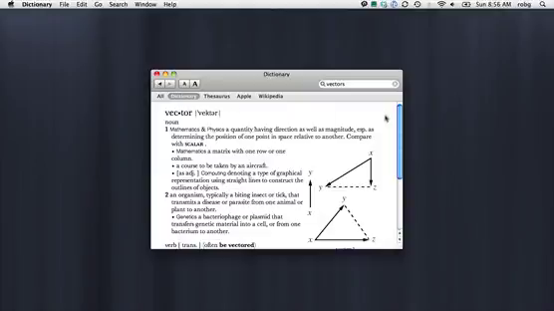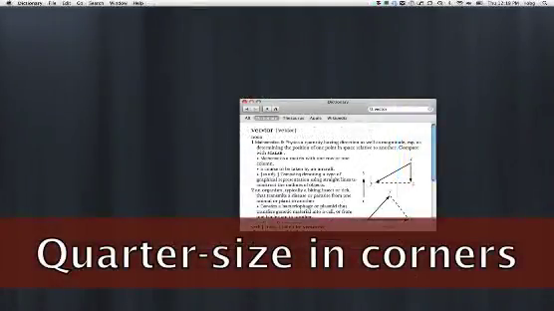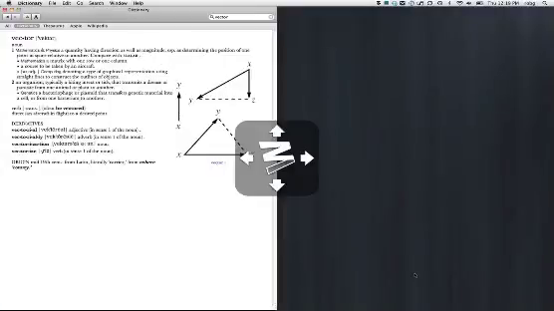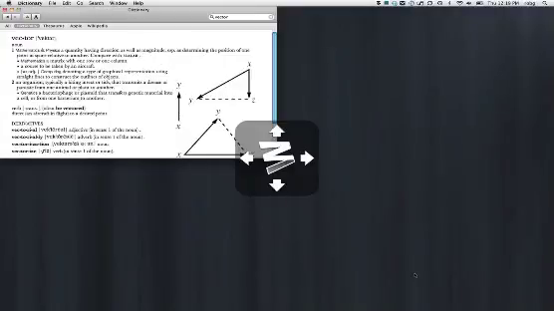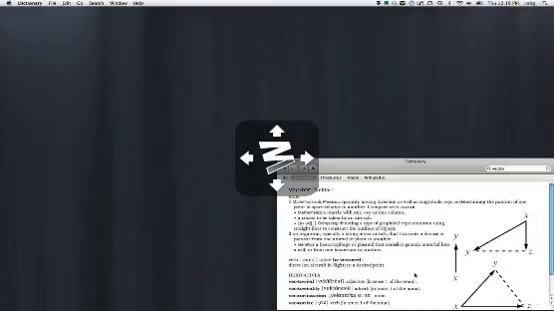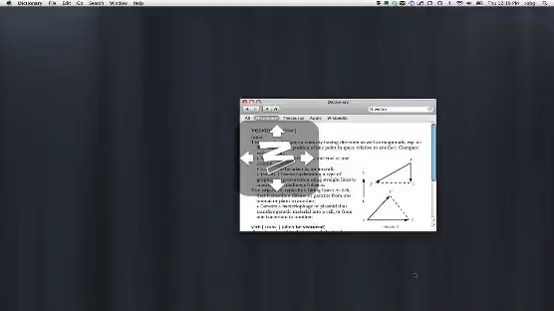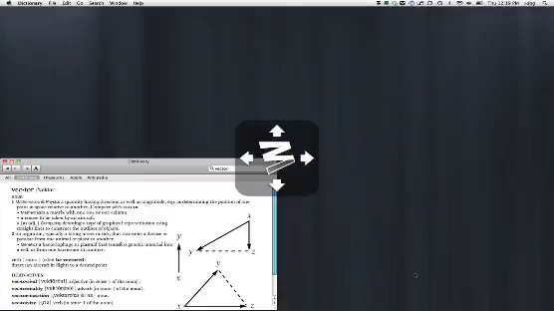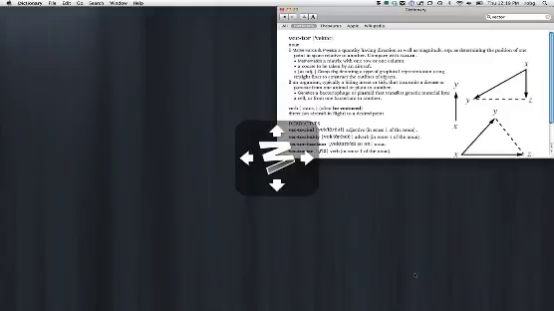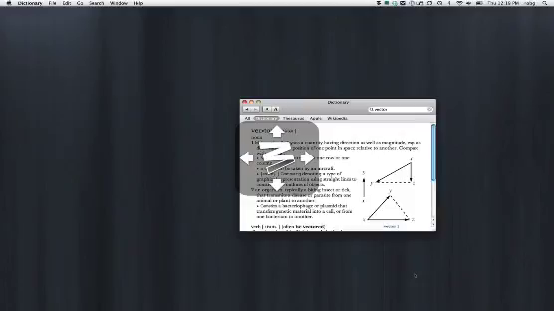As with the mouse, you can use the keyboard to create quarter size windows in corners. To do that, you combine the half size move command with another one. So first I move to the left edge with command arrow, then up arrow. Or I move to the right edge, command right arrow, and down arrow. Command down arrow and command left arrow. Command right arrow for the right edge, and then an up arrow. That's how you make quarter-size corner windows.